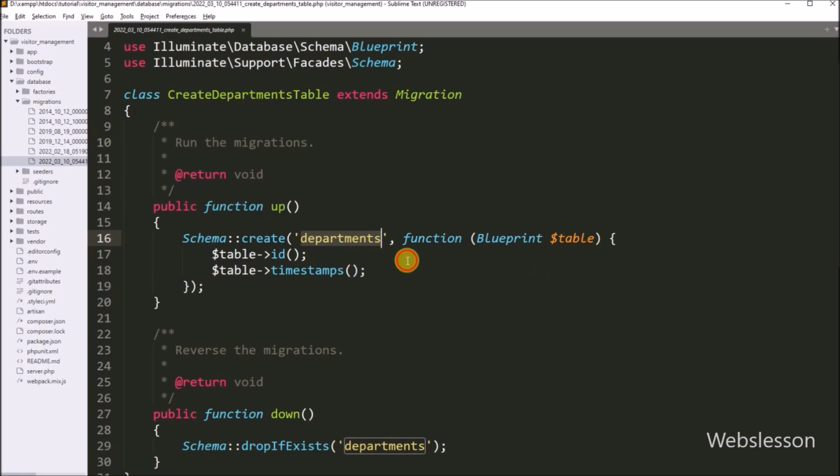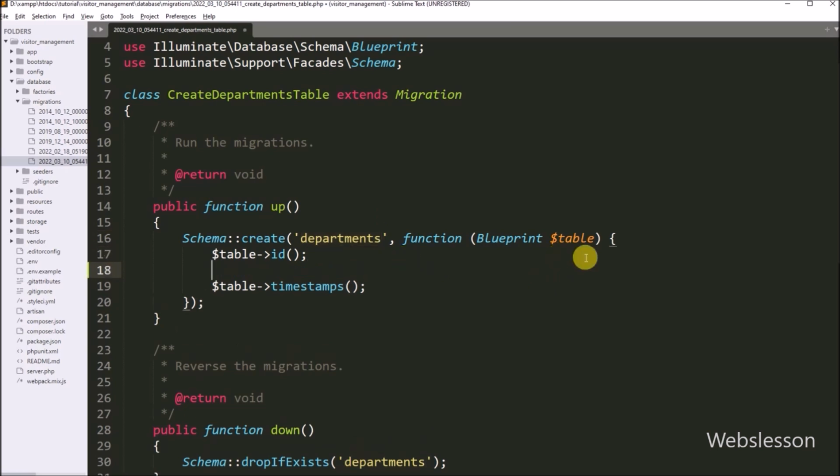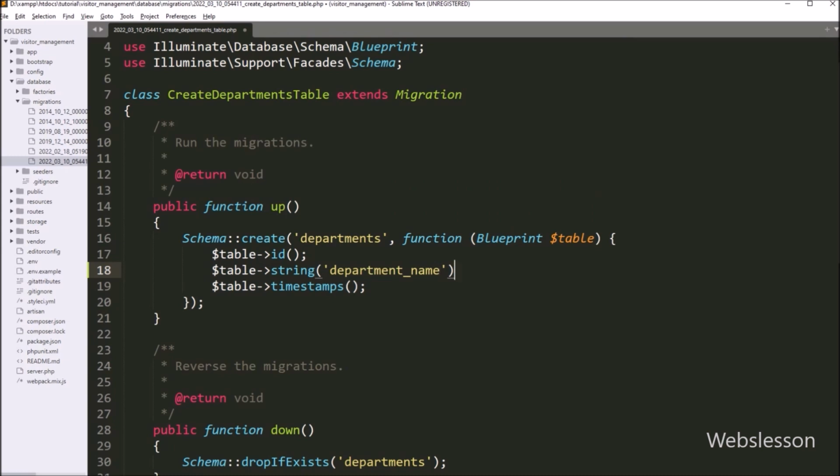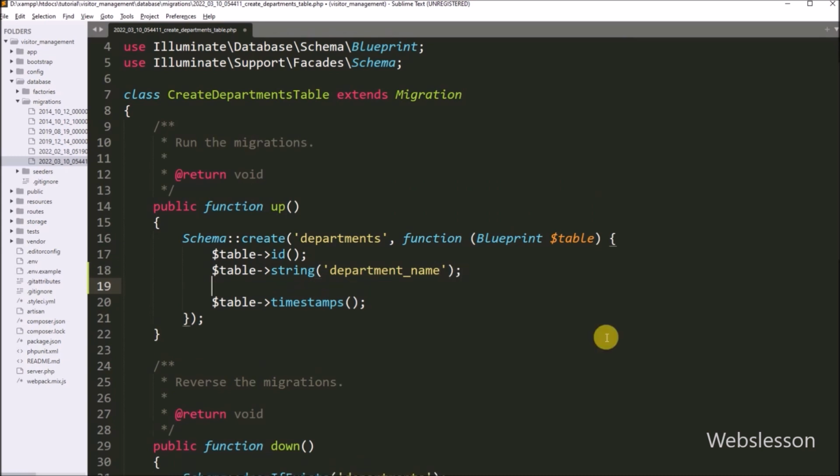Now we only want to define the table column details. For this, we want to add a department_name table column, so here we have to write the $table variable with the string method, and under this, we write the table column name like department_name. This code will add the department_name column under the departments table. In the same way, to add the contact_person column, here we have to write the $table variable with the string method, and under this, we write the column name contact_person, so it will add the contact_person table column in the departments table.